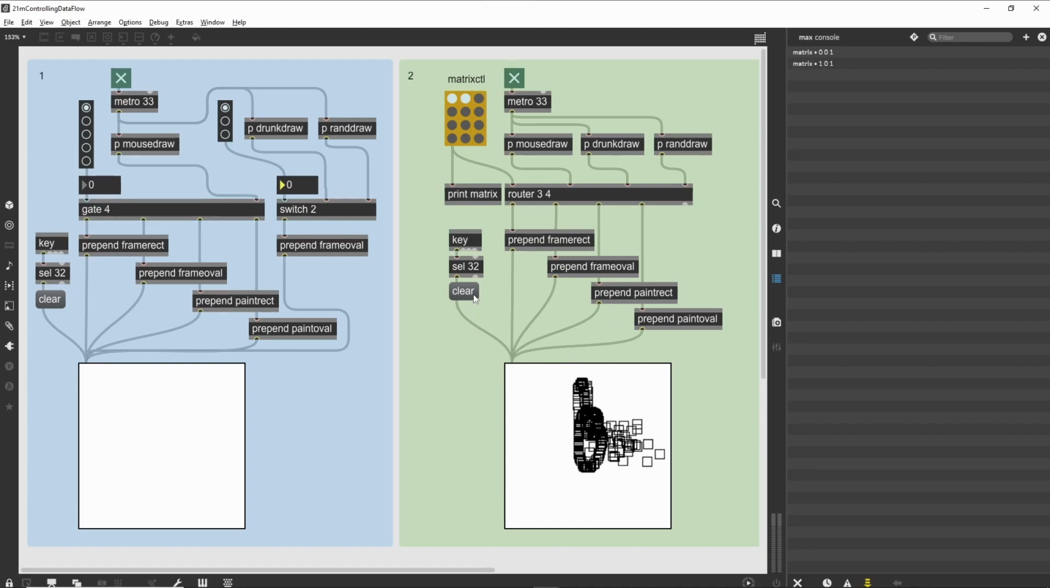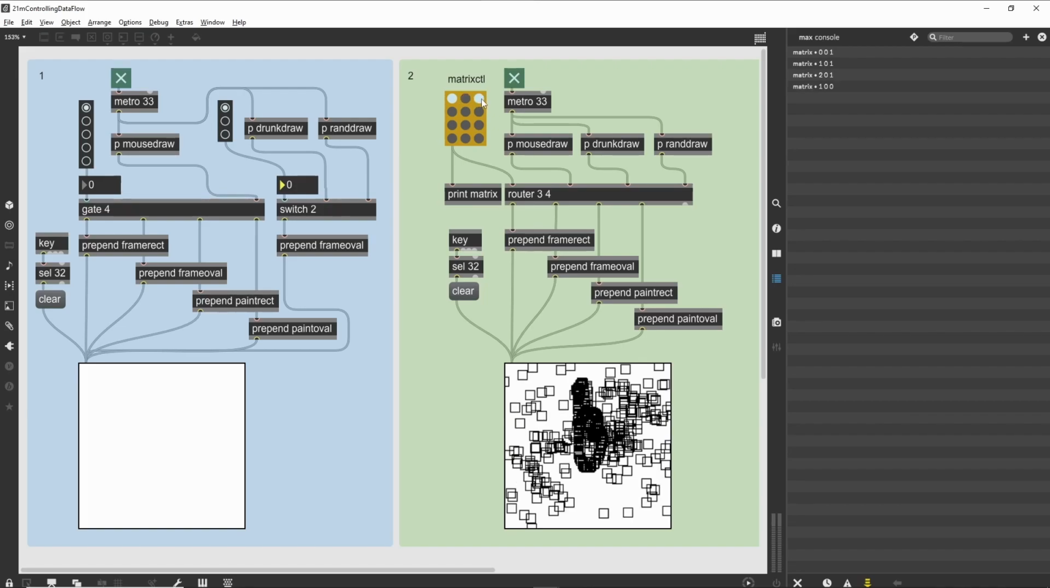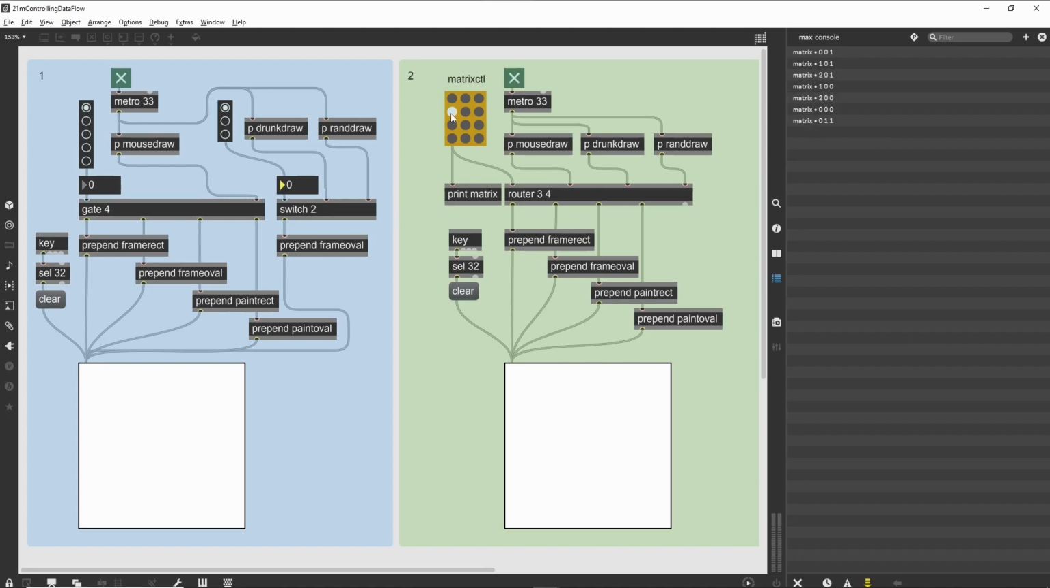object. Notice that one major difference between router and gate or switch is the ability to simultaneously route several inputs to several outputs. Select the top center connection, and you will see the drunken painting of framed rectangles.